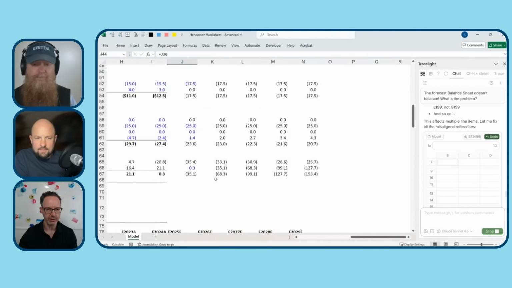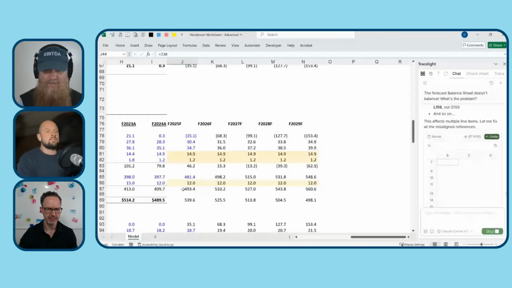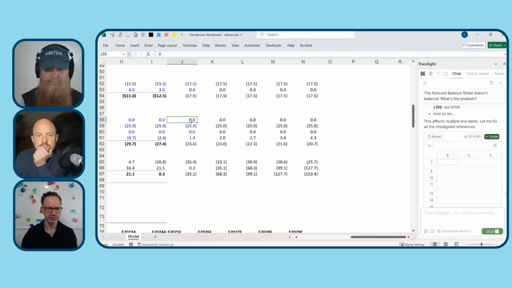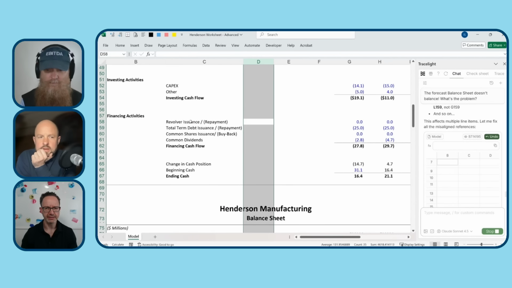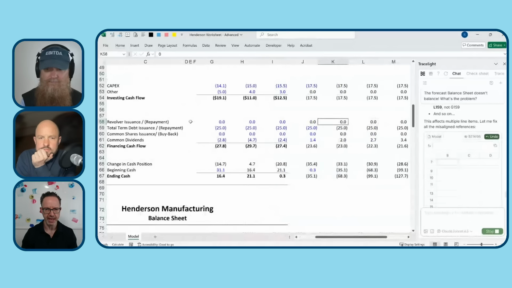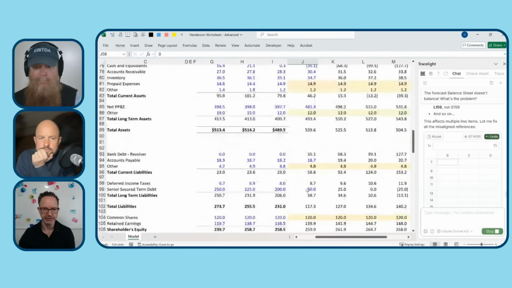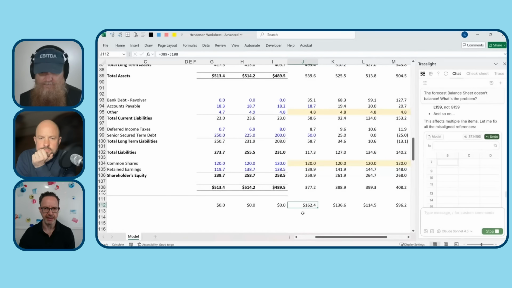I'm not sure exactly what it did here, but I think we can agree that, and I'm on the balance sheet, this is the revolver row here. The revolver is still not showing any cash inflow. That's not the issue, but all the other numbers have changed. And are we still out of balance? Yeah, our balance sheet is still significantly out of balance.